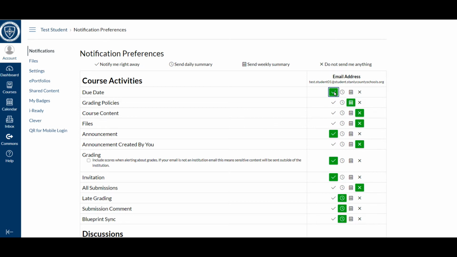Now, this is also going to apply to courses where you're the student for PD. Whenever we go down through here, we can choose the things that work best for us, like announcements. We probably want to be notified right away. Announcements that I create, I probably don't want to be notified of my own announcements, so I can leave that turned off. By default, most of these should be set up in a way that makes sense for most teachers.